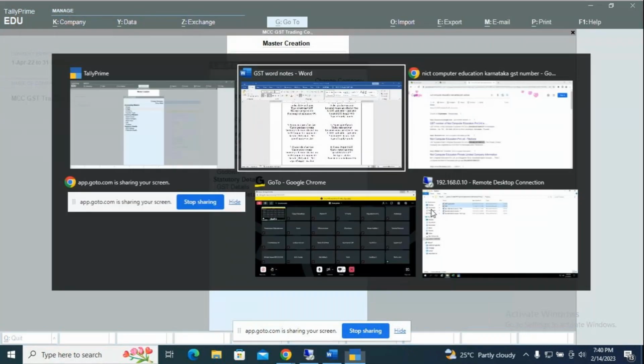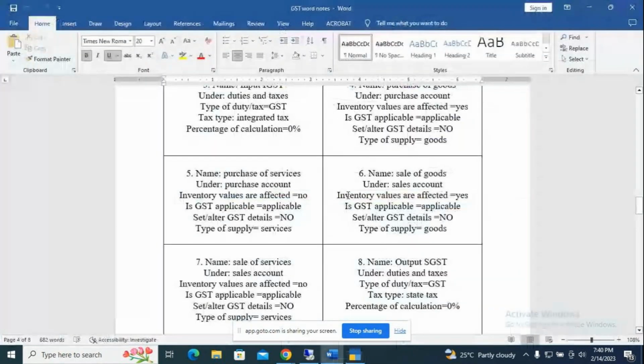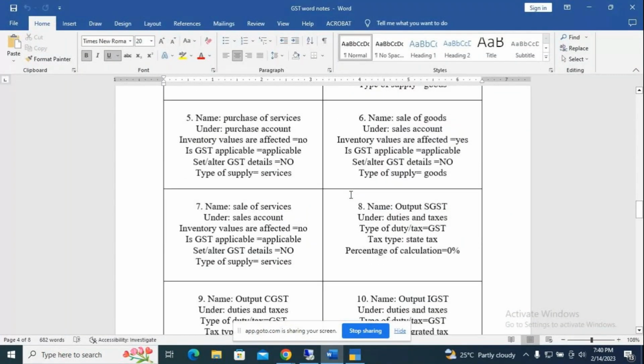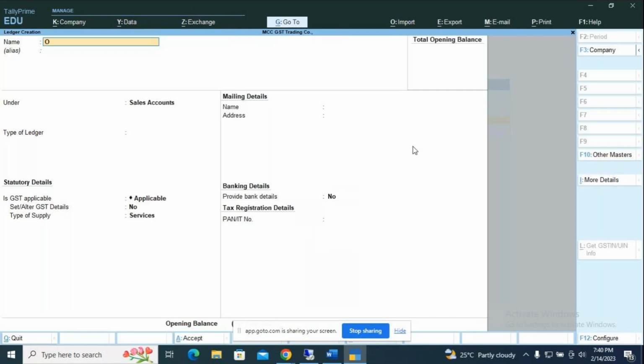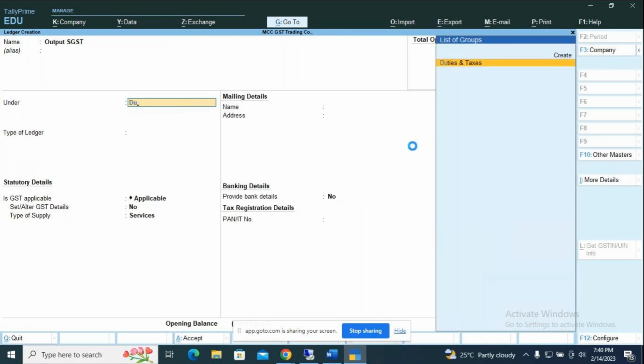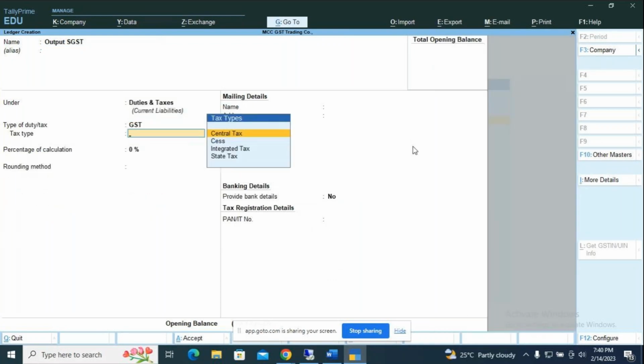Next, I have to create output SGST, output CGST, and output IGST. So output means it is sales. Okay. Input means it is purchase. So output SGST, it will come under duties and taxes, GST, state tax. So percentage of calculation will be 0 and save.